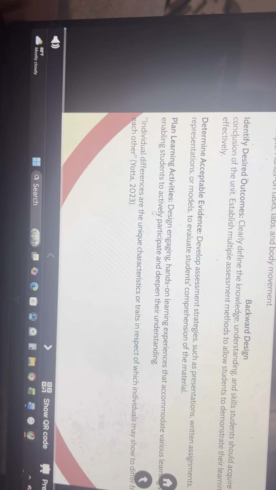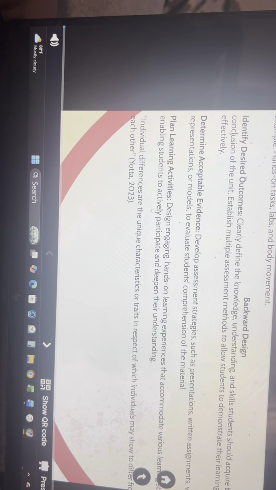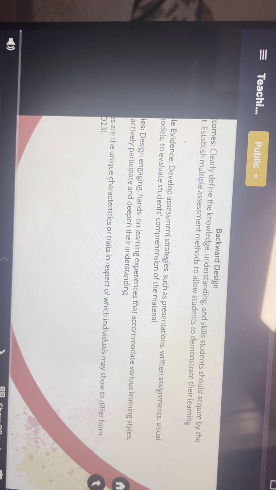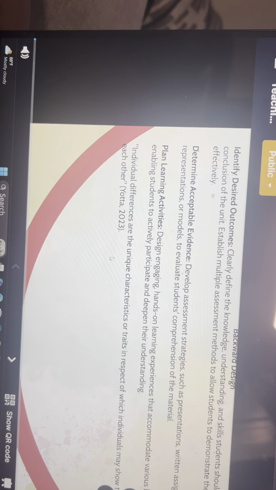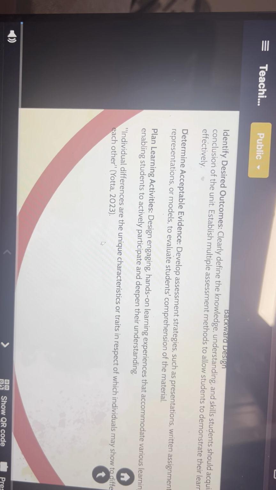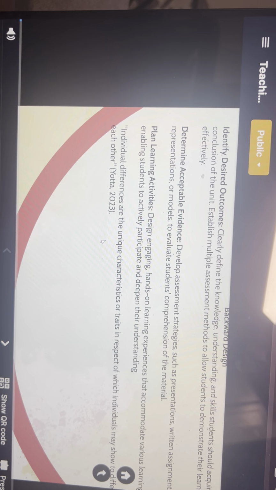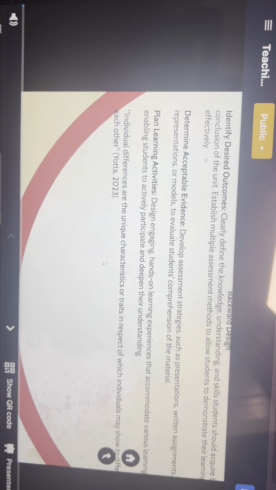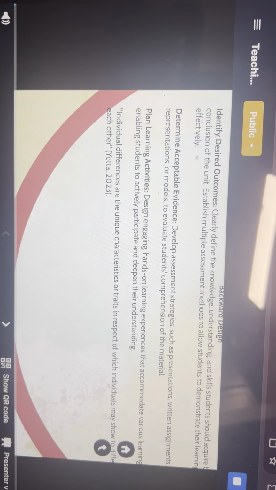And I like this quote. Individual differences are unique characteristics or traits in respect of which individuals may differ from each other. And I really like that because not everybody learns the same way. There are very many different traits that humans and adults have, and how to teach them is how we best serve them.